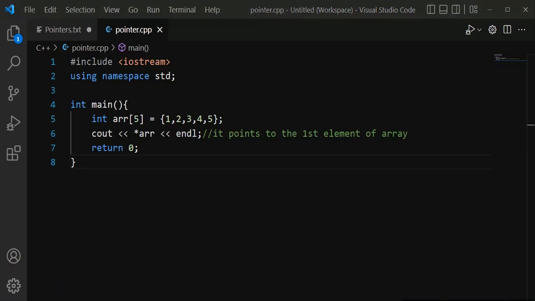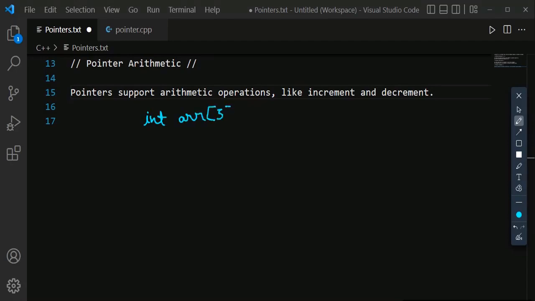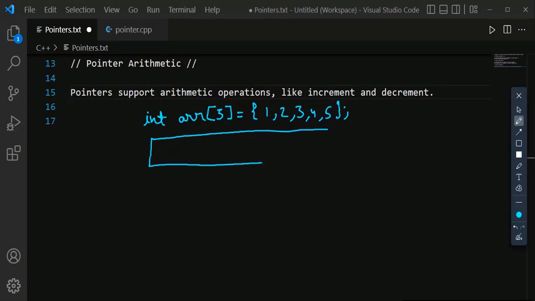Now the next concept in pointers is pointer arithmetic. Okay, pointers support arithmetic operations like increment and decrement. Okay, so suppose you have any pointer, and it points to some array. All right, and we all know that an array stores the numbers in sequential order, right? So here will be 1, then 2, then 3, then 4, then 5, and suppose this is the memory location.